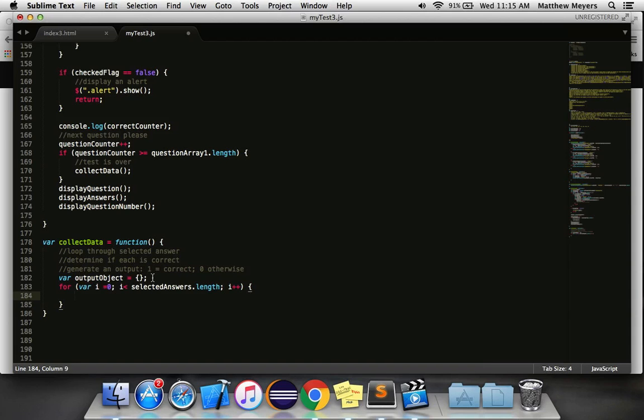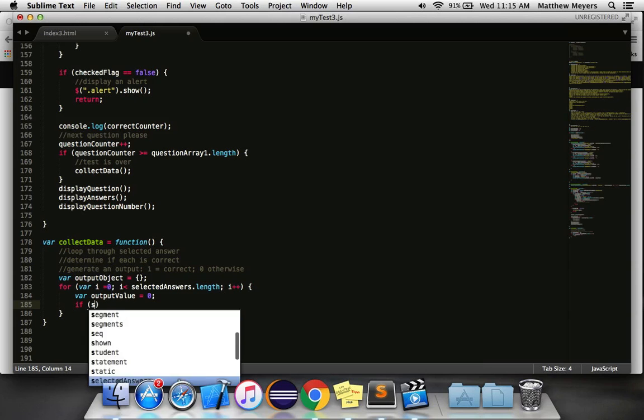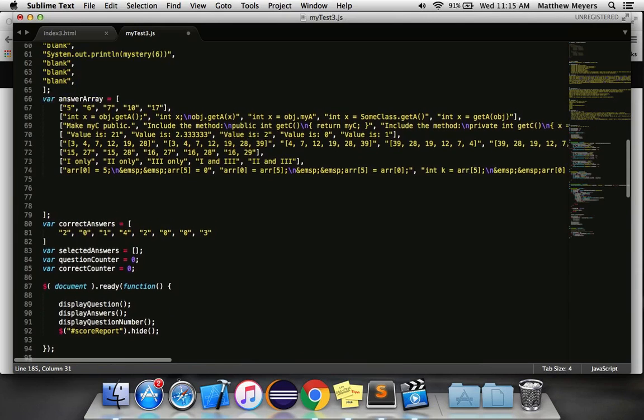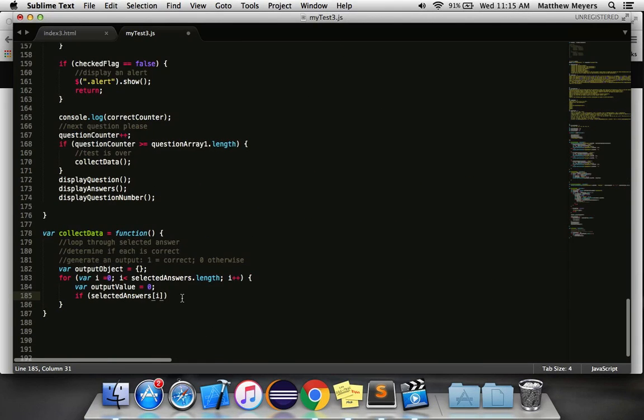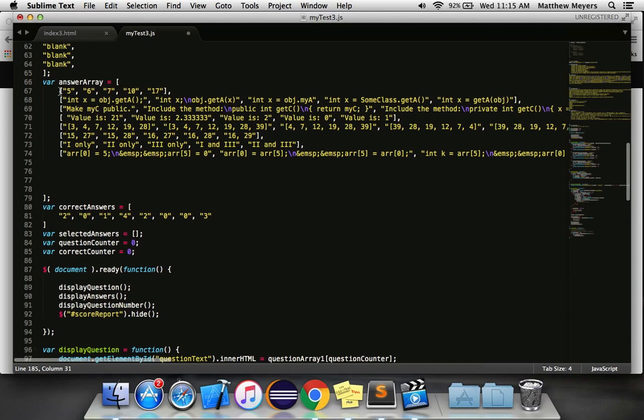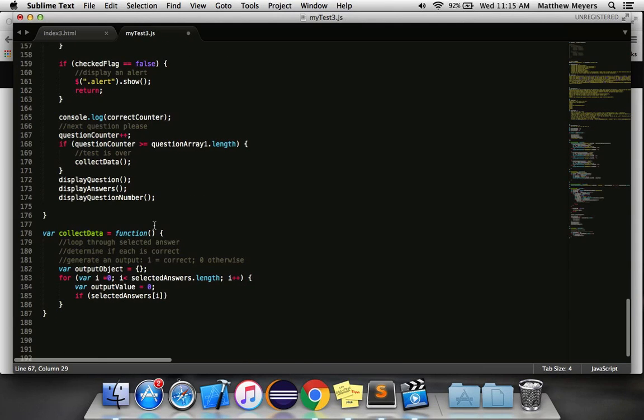Let's say the variable output value is 0, and we want to write an if statement to check if it's correct. So let's see, if selected answers at I, and we have selected answers storing the value of the response. So we need to check if the value... I'm storing the correct answers as the number choice, like the index of the choice in our answer array. So what we want to check is to see if that index is equal.